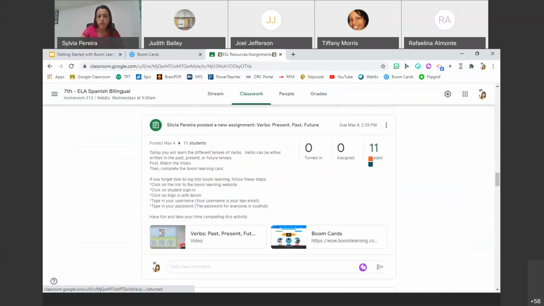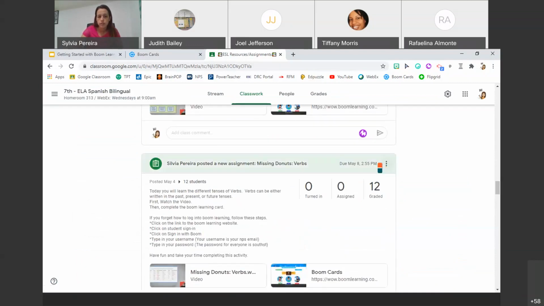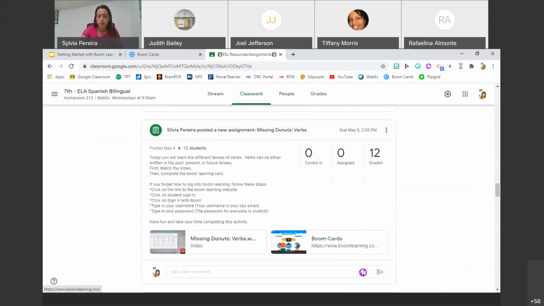Okay, so here I only assigned it to this particular one where it was about verbs. I only assigned it to 11 students. And the other deck on verbs, which was harder, was an escape room where they had to solve the cards before they went to the next one. I assigned it to my tier 3s and 4s, so only 12 students got it. So I differentiated in both the Boom Learning account and the Google Classroom.